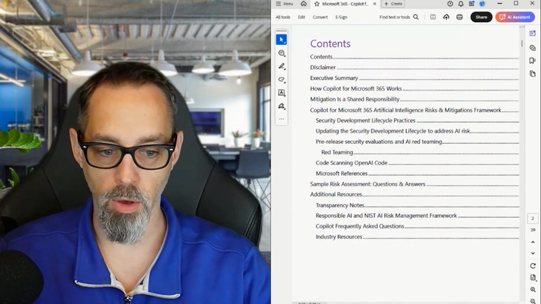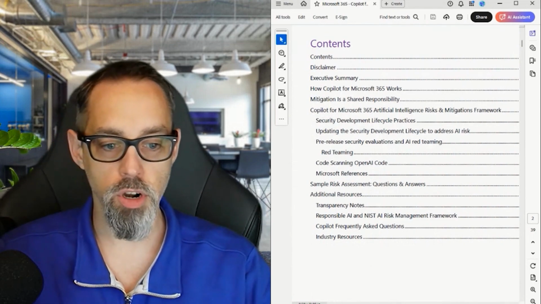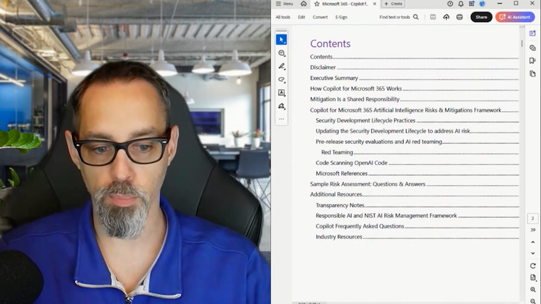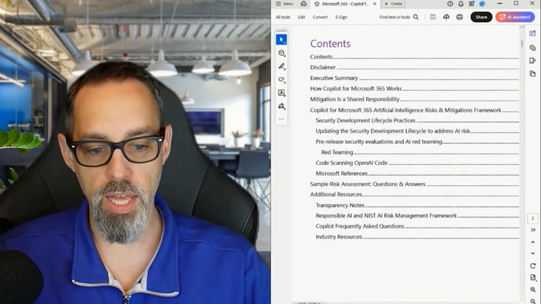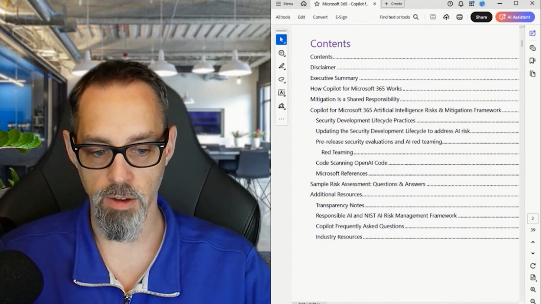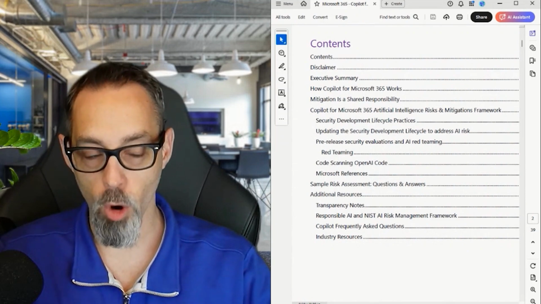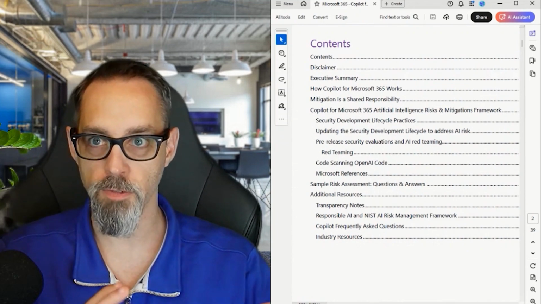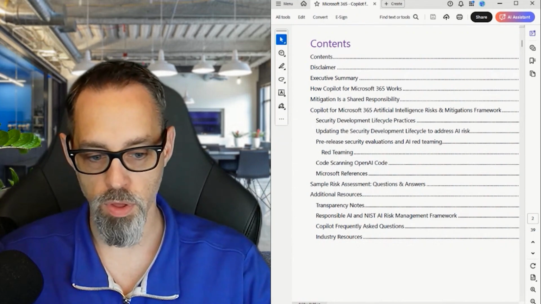It talks about how Copilot works. It talks about security, life cycle, best practices, and really gives you a better idea of how OpenAI's code is interfacing both with Copilot and with your data.